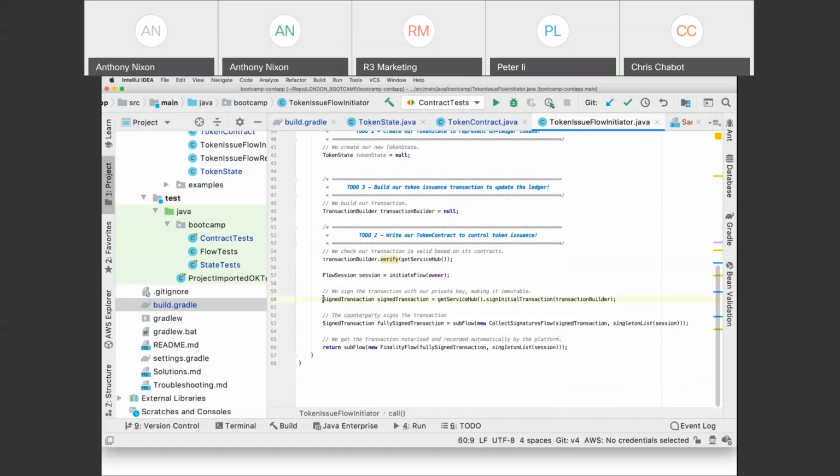Then in this line here, we're going to sign it. We're going to take our transaction and put our key on it, the issuer key. And then below that, we're going to collect signatures. We're going to go through that flow session, collect those signatures from the counterparty, and bring it back to a fully signed transaction. So this is a subflow. Remember, you can run flows inside flows, so you can keep reusing code. Then finally, at the end, we're going to run what's called a finality flow.